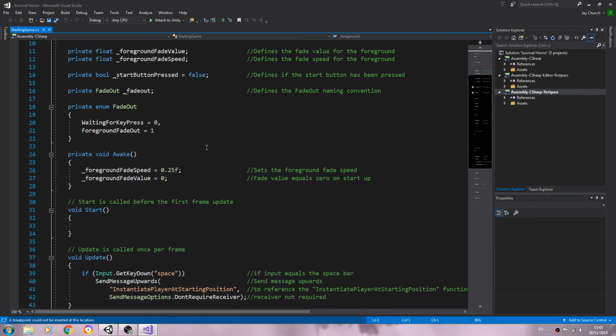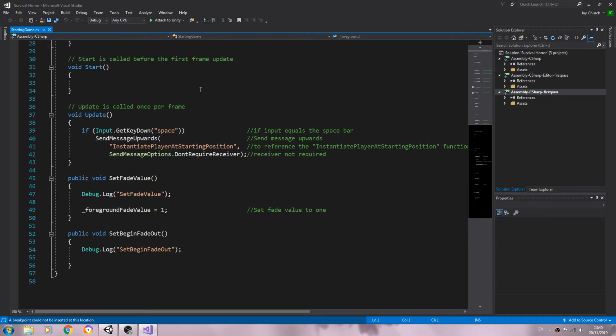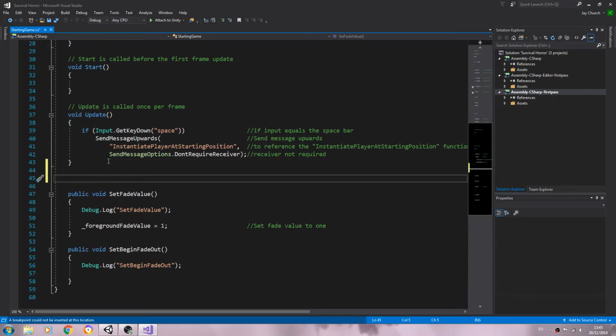So in this lesson we're going to continue on with the starting game script, and just like the previous lesson, this is the code we've done numerous times before, so I am going to run through it fairly quickly.